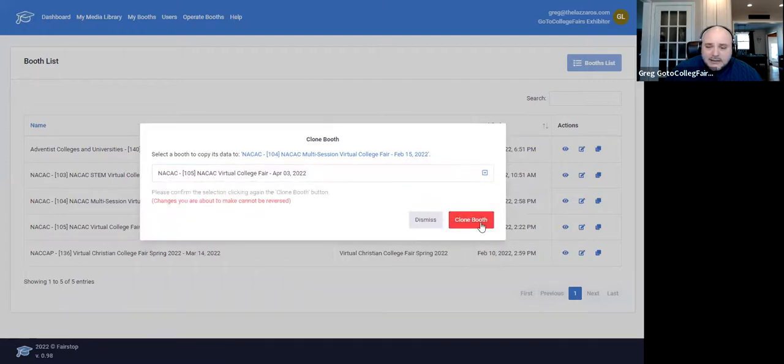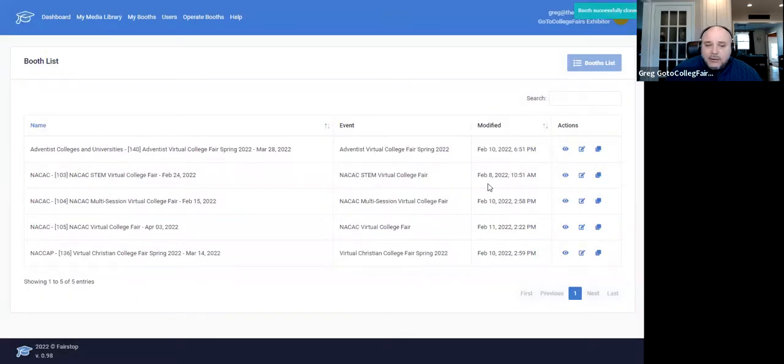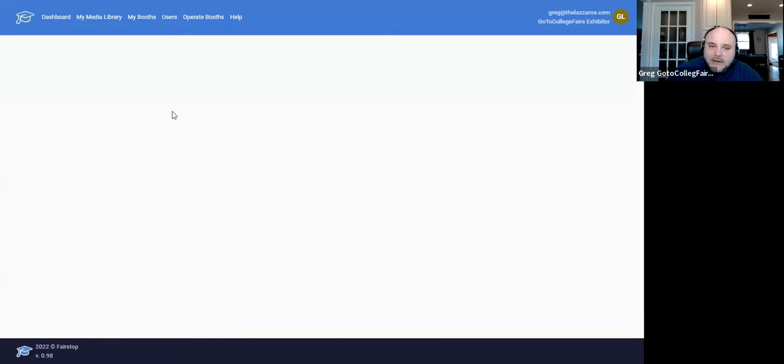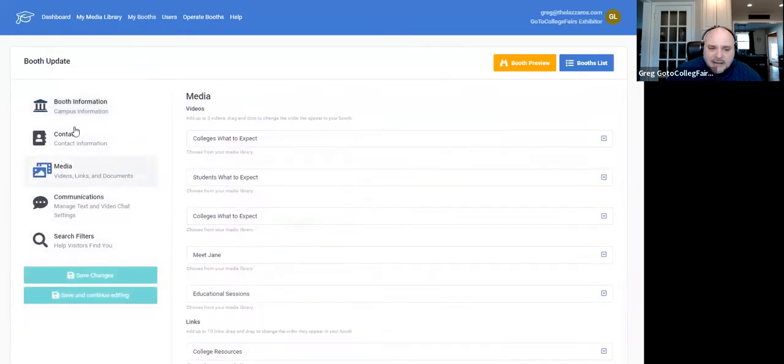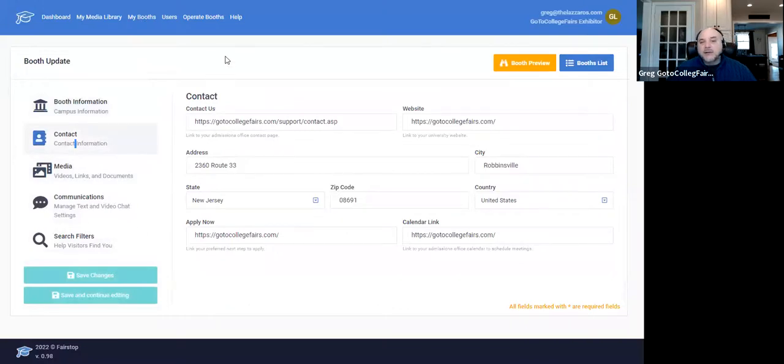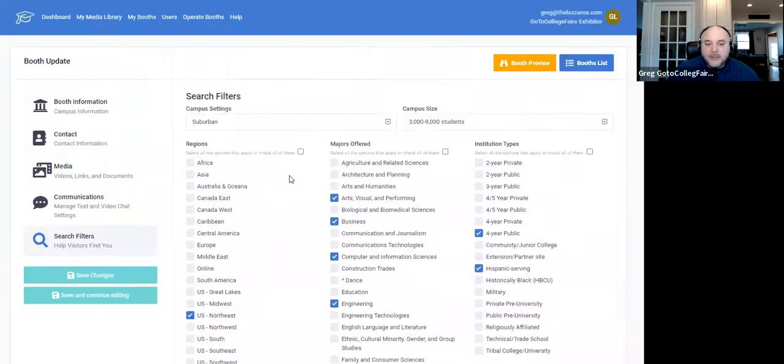All right, it's telling us changes made cannot be reversed. So it's cloning the booth. And now all the information from my April 3rd fair is in my February 15th fair. Now, not being able to reverse it doesn't mean that you can't change it. You can still go into the booth once you've set that up, and everything that I selected here can still be edited. So if you want to use it as a starting point and then tweak, it's better than having to refill out all this information.